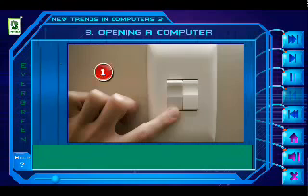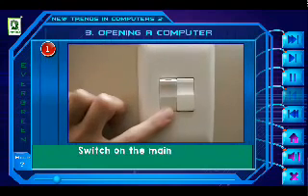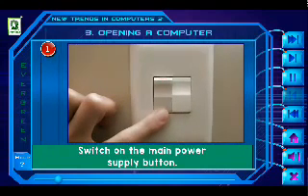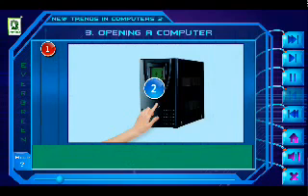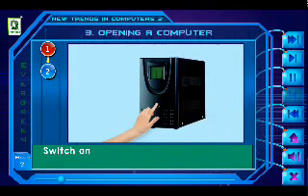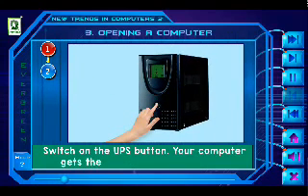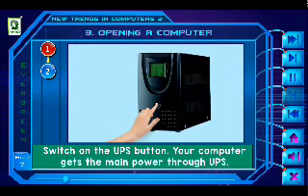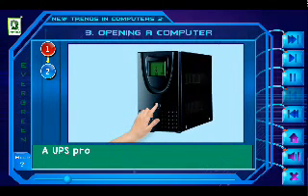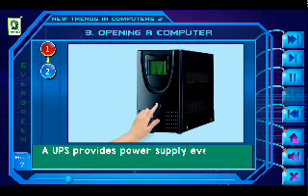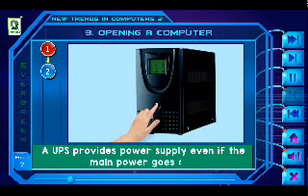1. Switch on the main power supply button. 2. Switch on the UPS button. Your computer gets the main power through UPS. A UPS provides power supply even if the main power goes off.